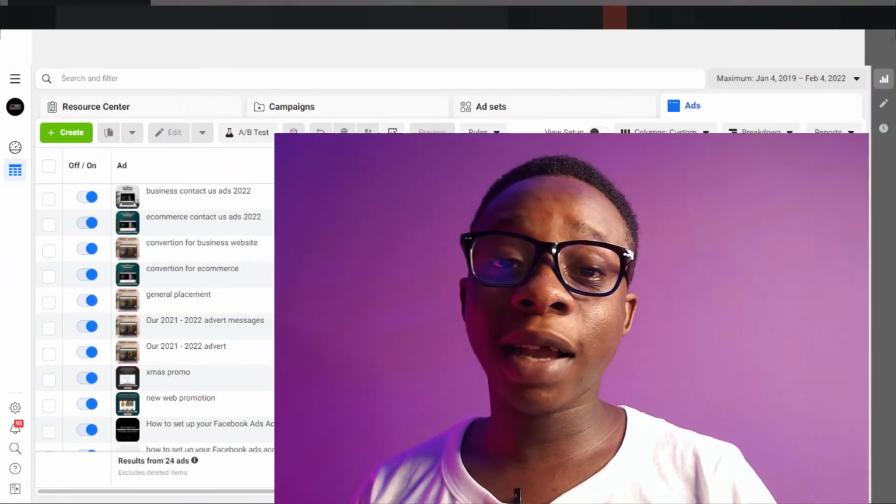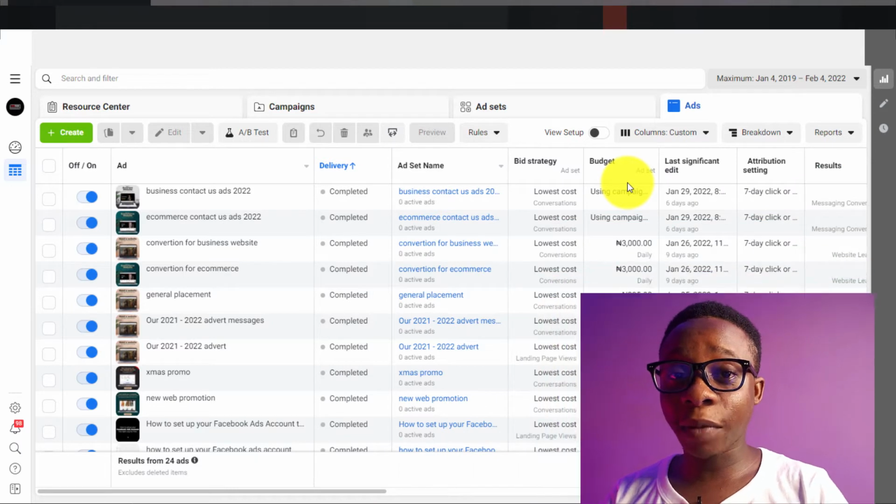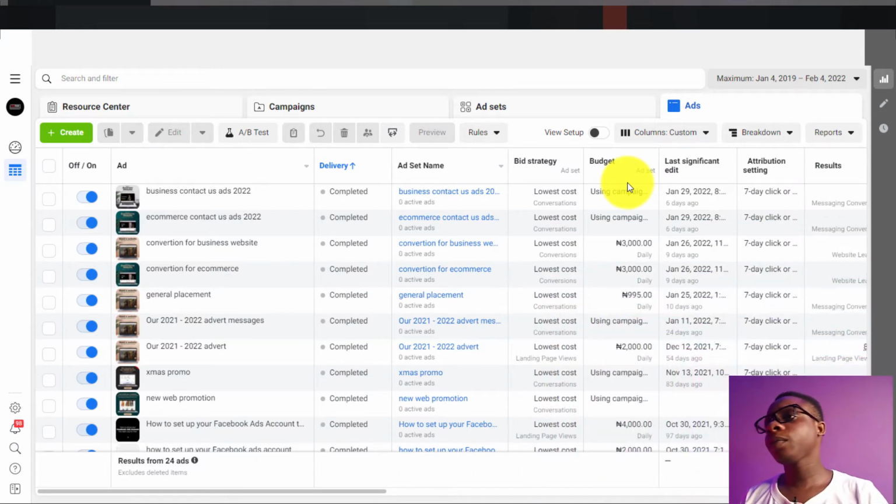So now, how do you run a WhatsApp ad? We're going to go into my system and you're going to see how we're going to run an ad that is basically for WhatsApp. So let's get to the system.